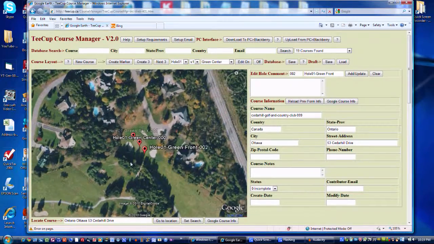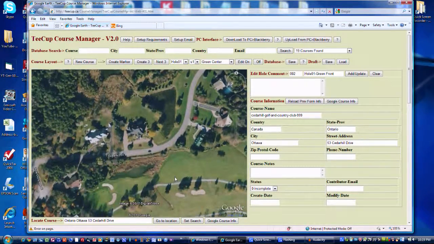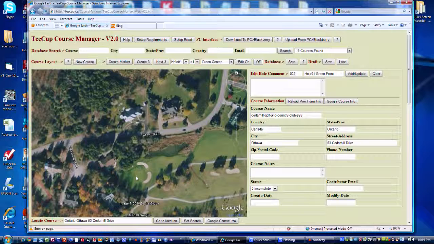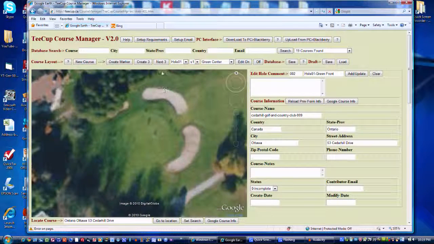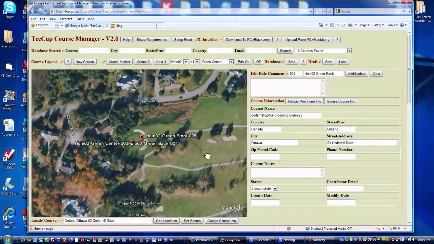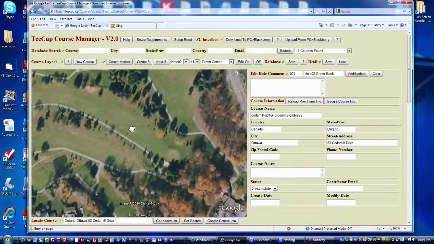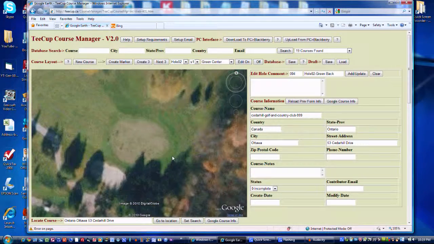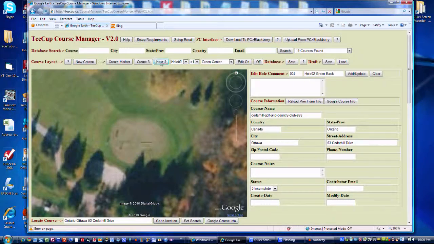Now let's go to the second hole, which happens to be over here. Let's do exactly the same thing. Double click in the center, and this time we're going to hit Next 3, so it bumps the counter by 1. We're going to put the front here, and the back here, and we've done hole number 2. And let's do hole number 3. We're going to zip down here, which is a par 5, and we're going to simply mark Next 3 and do exactly the same thing again. And now we've marked 3 holes.